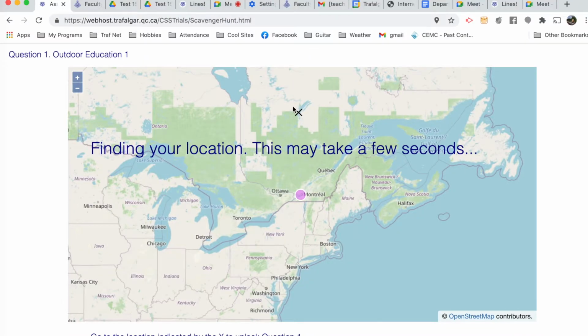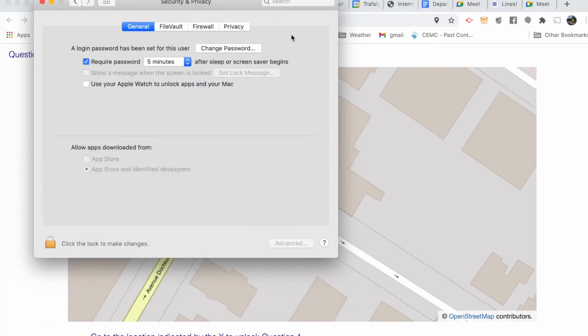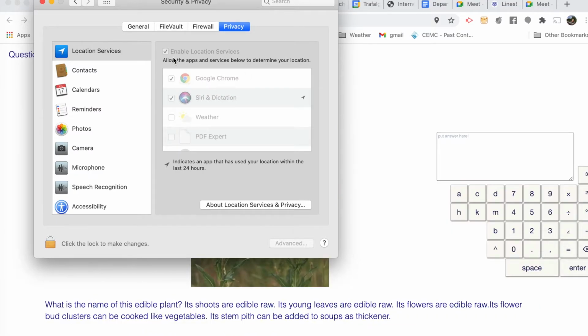The Scavenger Hunt program uses your location in order to ask you questions. To use your location, you have to make sure that you've turned on permissions on your device. I'm going to go into my settings. Here's security and privacy. I'm going to privacy, which is over here. I am going to make sure enable location services is on.